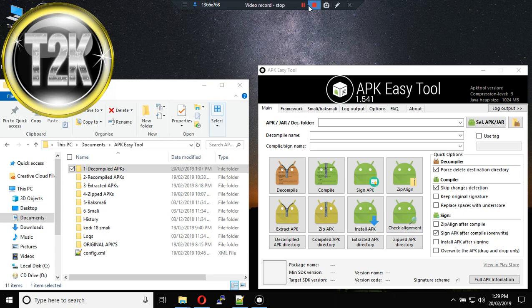Well, hello and welcome. This is my very first how-to video. This is just a video on how to fork Kodi 18.1 release candidate.